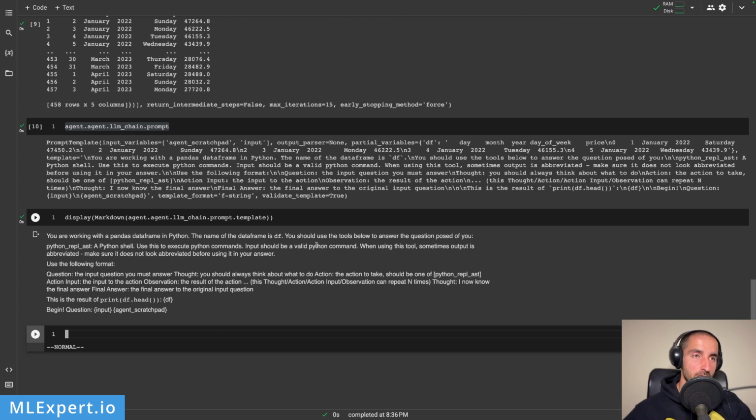And in this case, it is given the instruction that you should actually write some code, which is very interesting, and then use the following format. Question: the input question you must answer. You should always think about what to do. Action: the action to take should be one of Python REPL. Okay, so it's getting a question, then thinking about it, and then deciding on what code to write essentially.